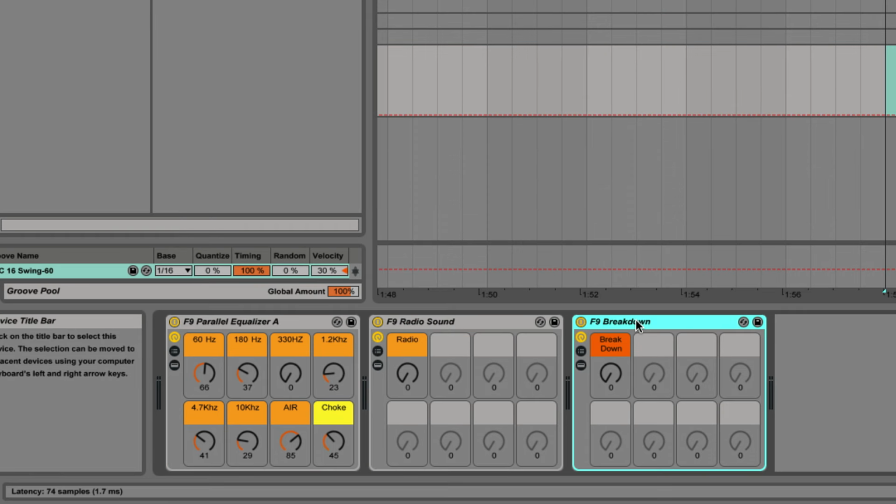Now for the fun stuff. I've got 2 extra racks here, radio sound and breakdown, and look at what happens when I turn up their single dial controls.